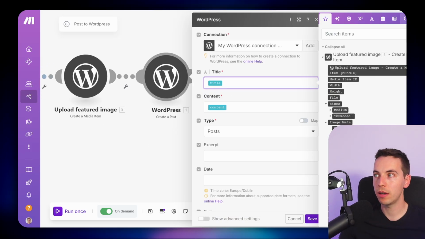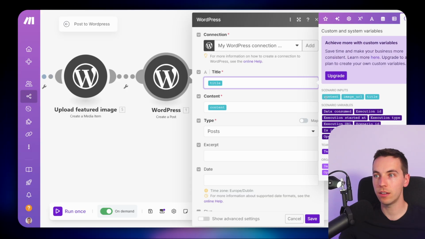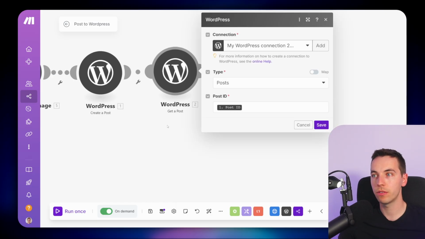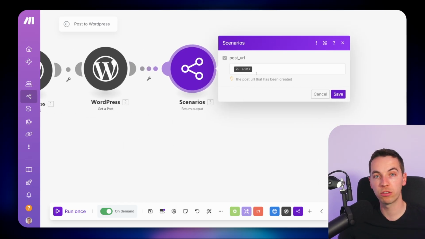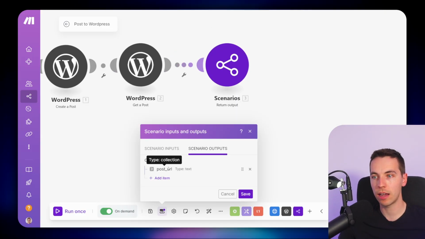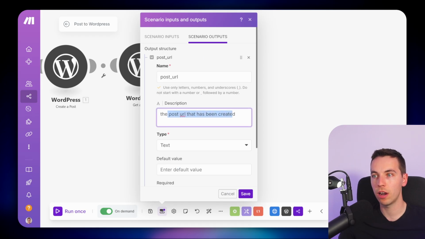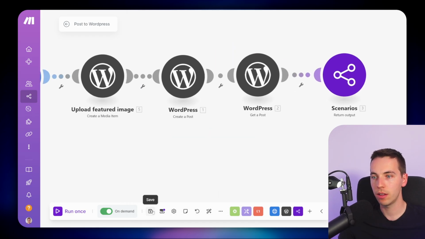After that, we're populating the title and the content from the scenario inputs. So these should be populated via Claude's parameters that are sent. Then at the very end, we're getting that post based on the ID, and then we're sending back the post link, the post URL, that Claude can then show to the user. And that post URL is added as a scenario output at the end, the post URL that has been created. So I'll press save. Press save again.